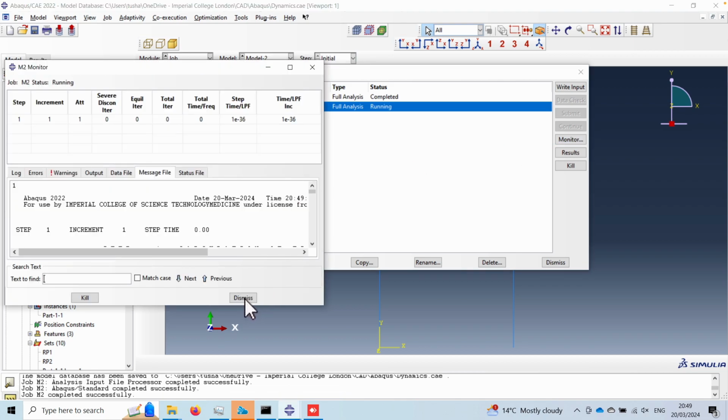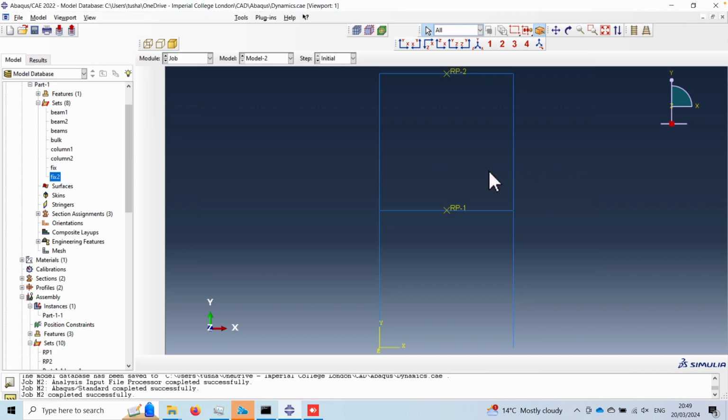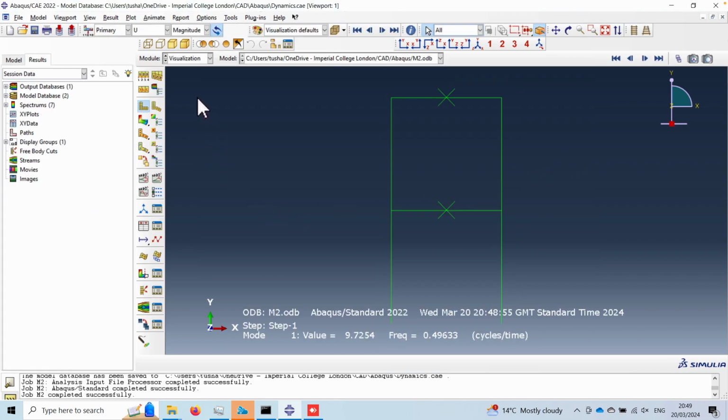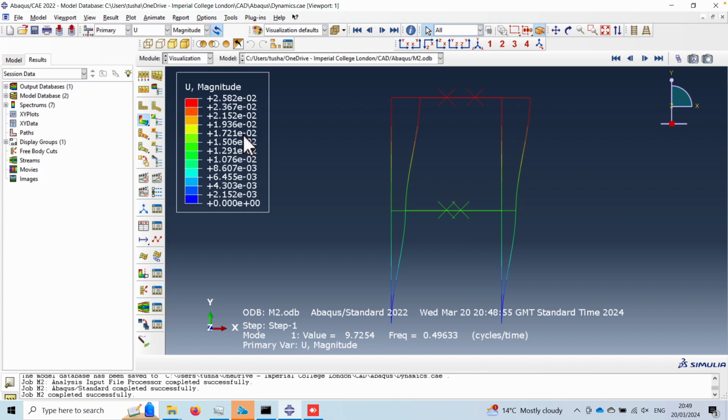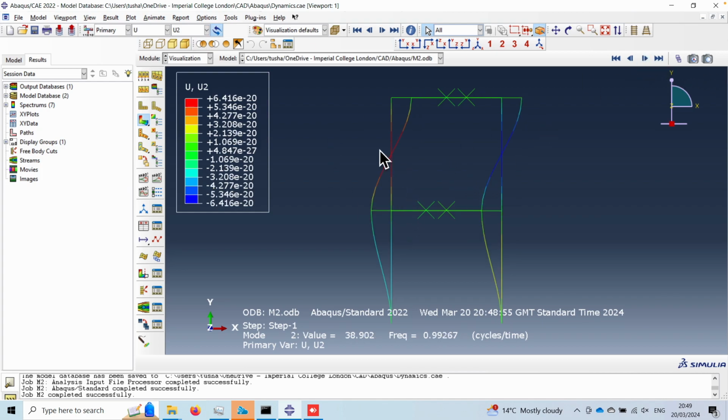All right, it is done. So, results. Now let us look at the values. Horizontal displacement, vertical displacement, now it is 0, right? And of course we can see the values.